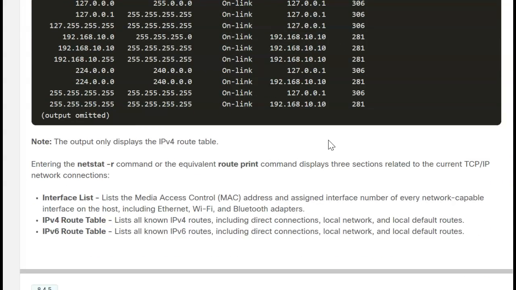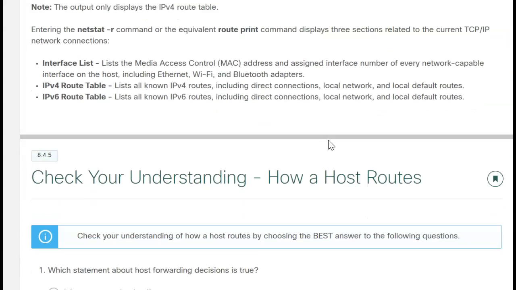Now, when you enter the netstat -r command, you get the interface list, which includes a list of MAC addresses and the IP address associated with each. And you get an IPv4 and an IPv6 route table, which pretty much says, what are my direct connections and what are the local and default routes?